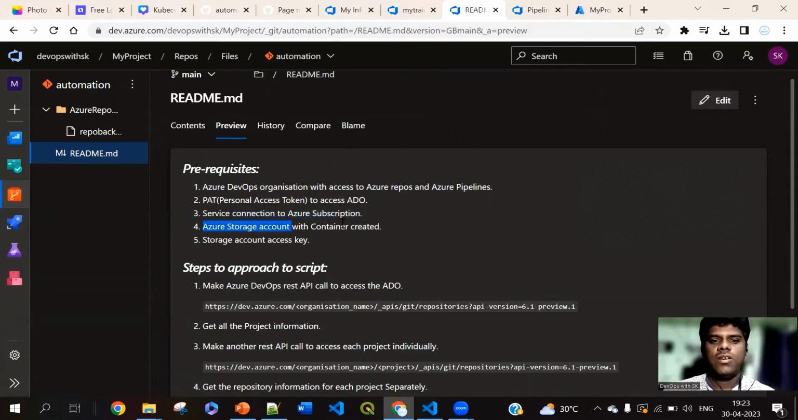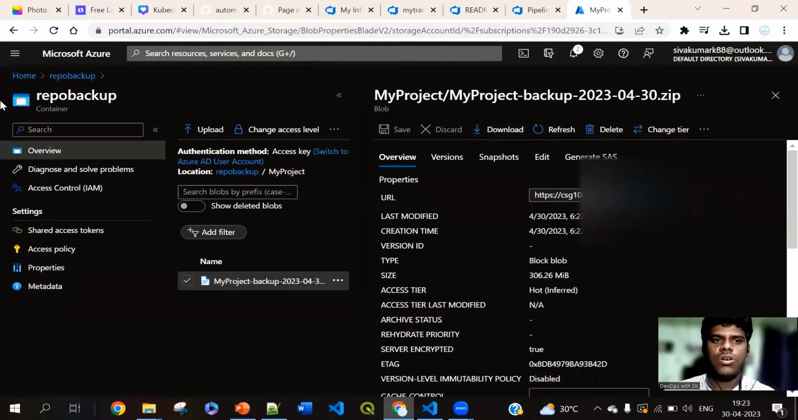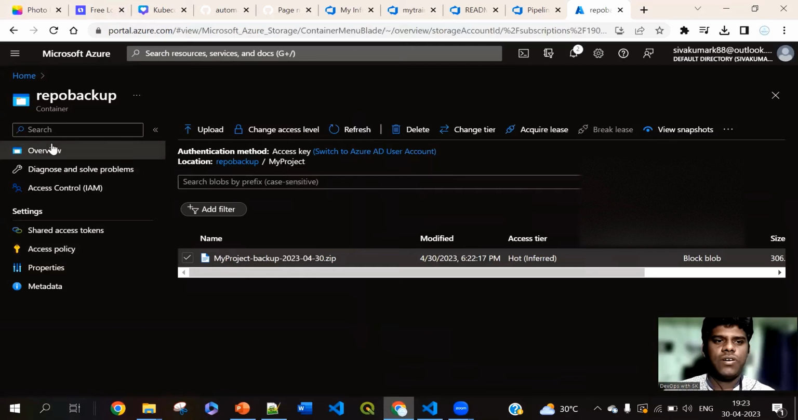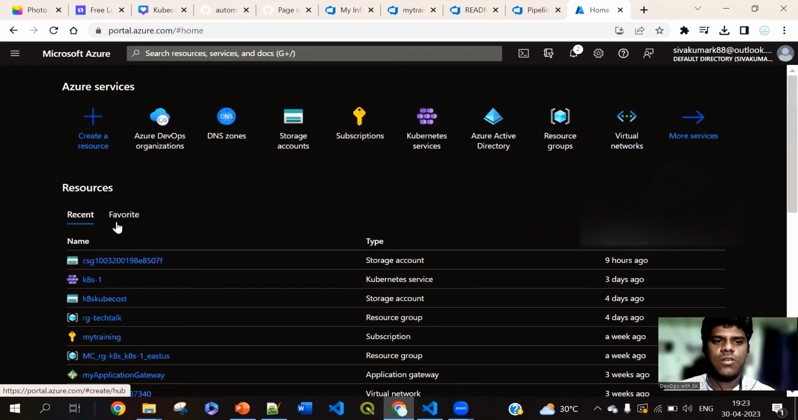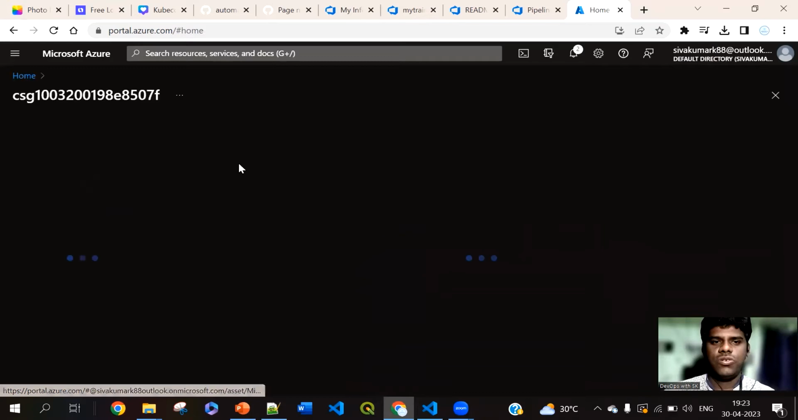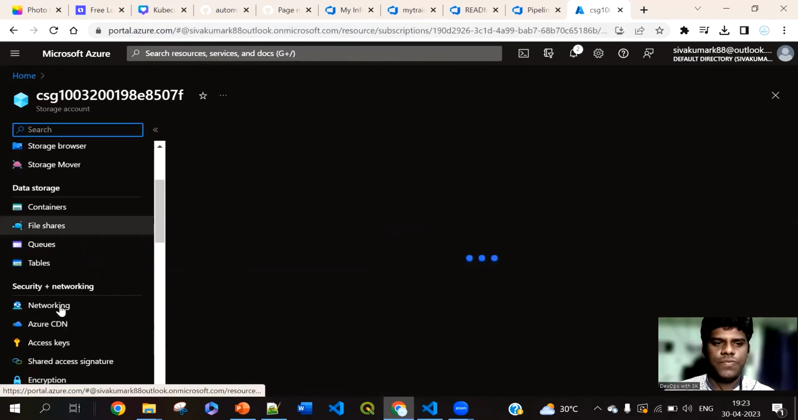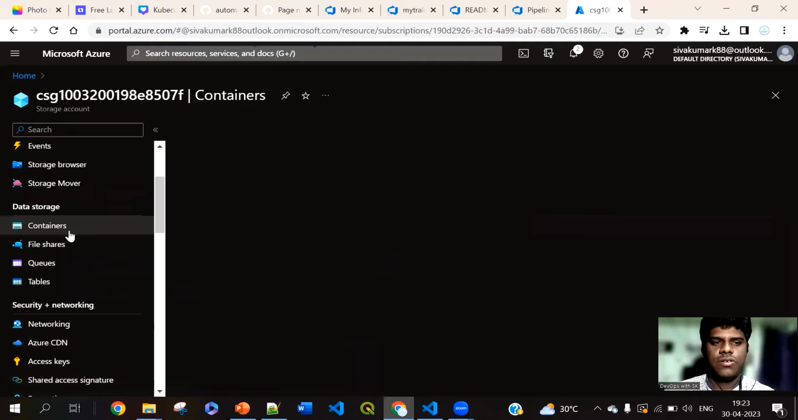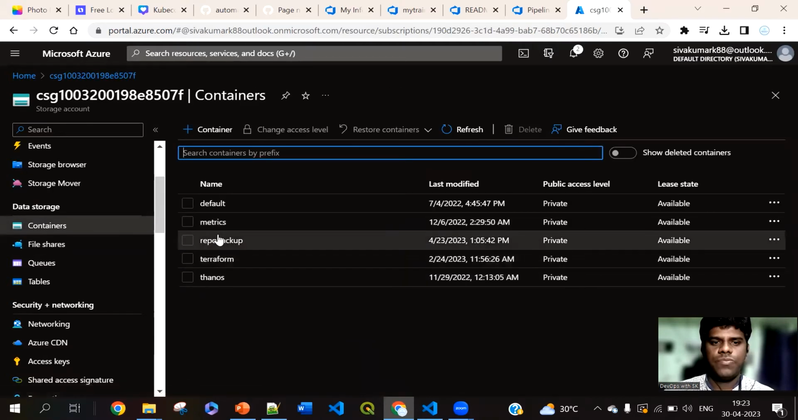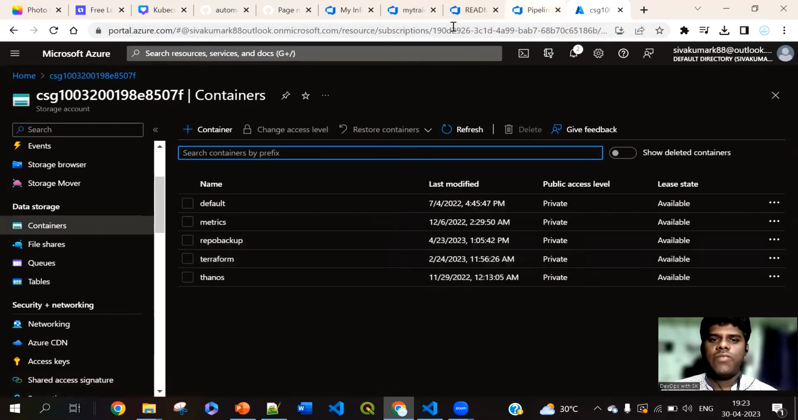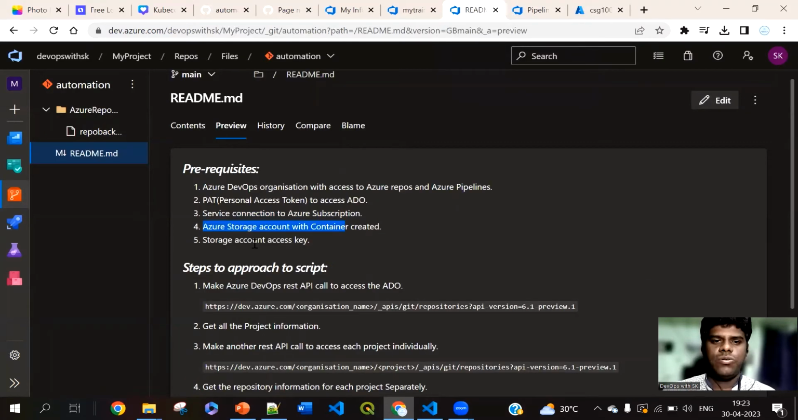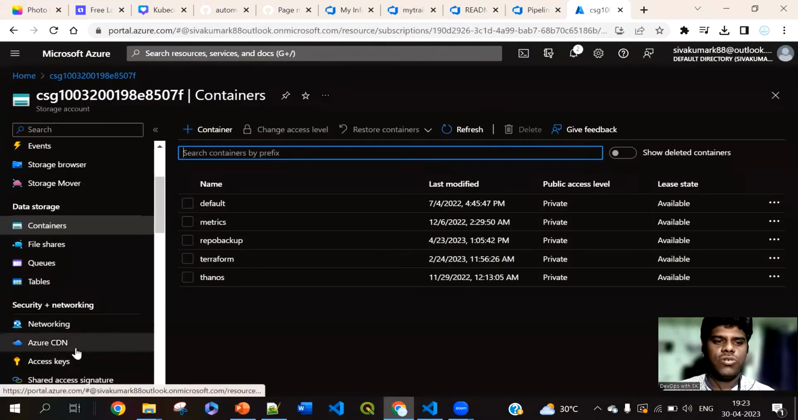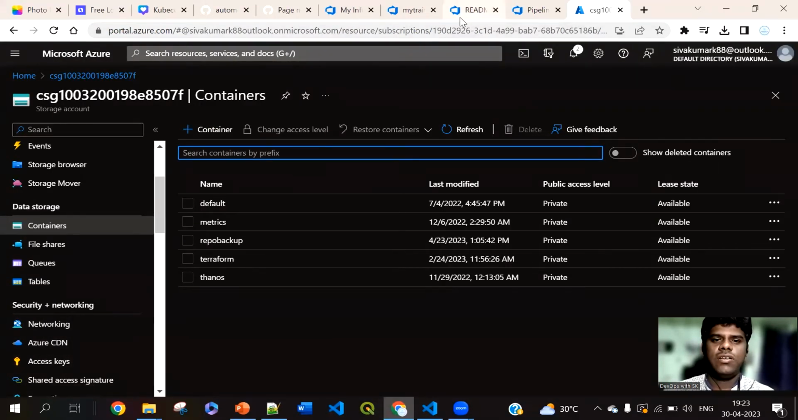And then finally, we need an Azure storage account with a container created. So since we are going to upload the data to the storage account, I have already created a storage account. So I have a storage account in place. So this is my storage account, and I have created a container already called repo backup, right? So I have this prerequisite ready again. So finally, we need to have the storage account access key, right? So when you go to the storage account, you get the access key. So have all this ready.